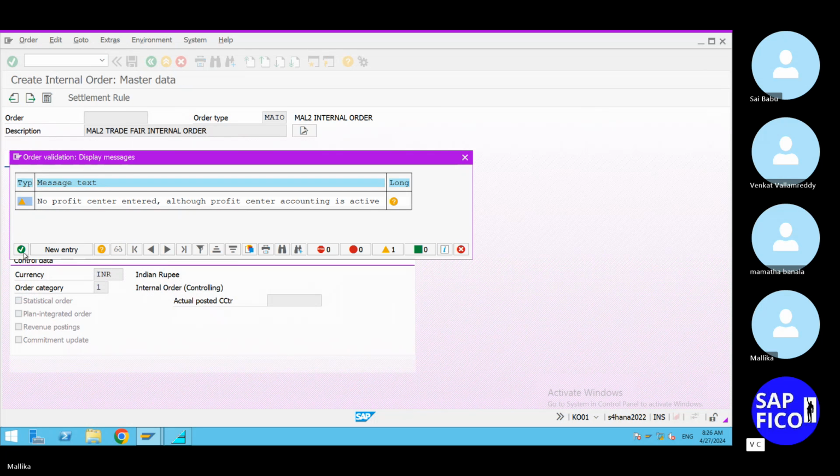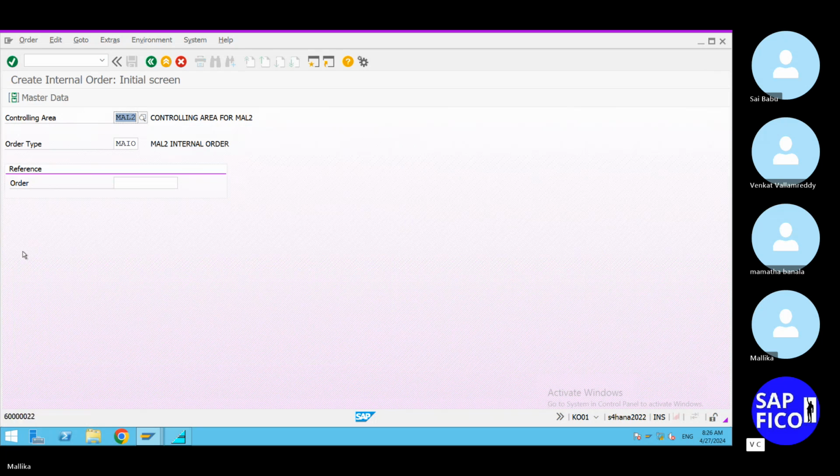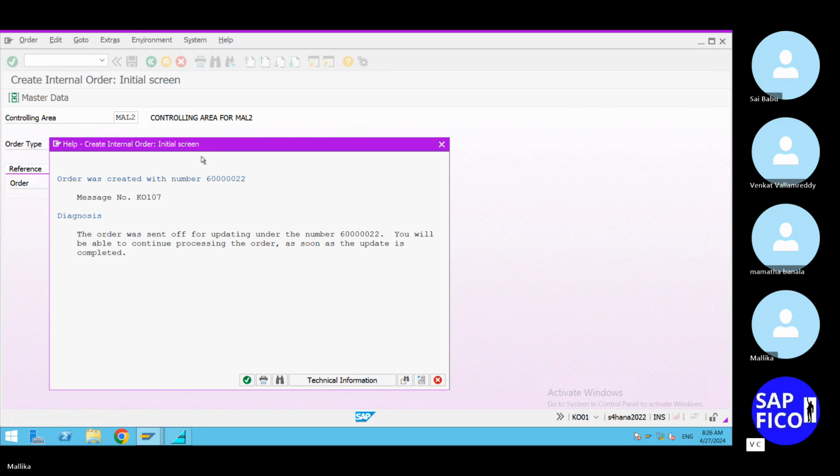No profit center entered. No issue. Click on the enter. So basically, all of you, when it comes to the allocation structures and source structures, we can create our own allocation structures and source structures and all. But that is not at all important when it comes to the things.